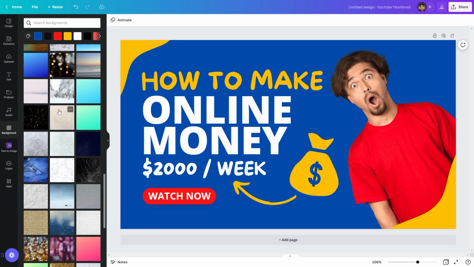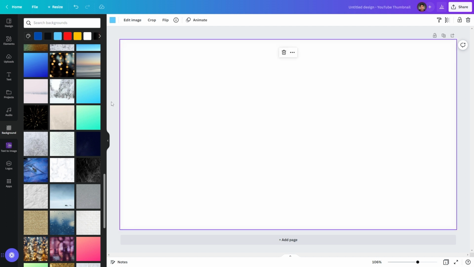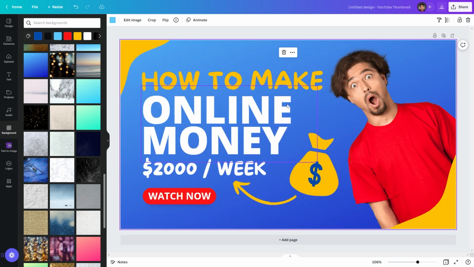And this is super useful because you can simply click onto any of these photos and they will automatically be added to your background. So let's say I want to use this one just here. I'll click onto it, and as you can see, my background has now changed to this gradient image. So it's really that easy to change the background.